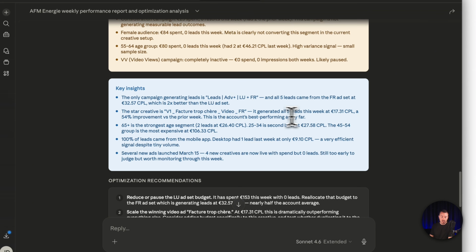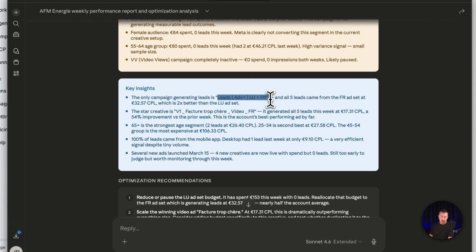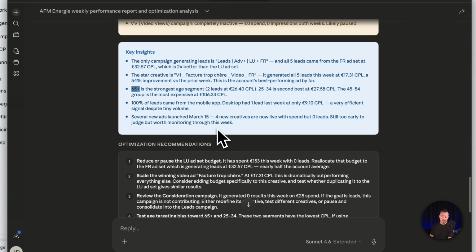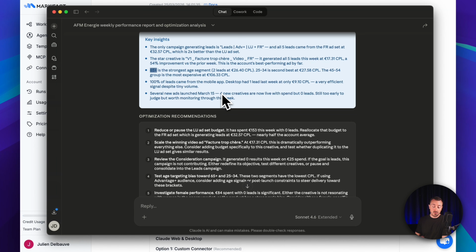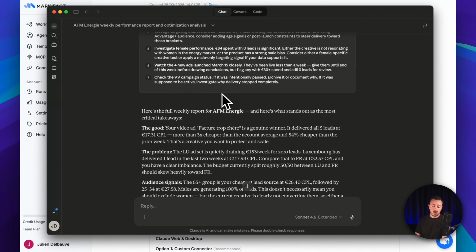All right, so key insights. Only 1 campaign generating leads, that's the main campaign. All the leads come from the French ad set, perfect. The best creative is this one, 65 plus is the strongest age segment. 100% of leads come from the mobile app. And several new ads launched, so we also checked the change history. So this is already a pretty good overview.